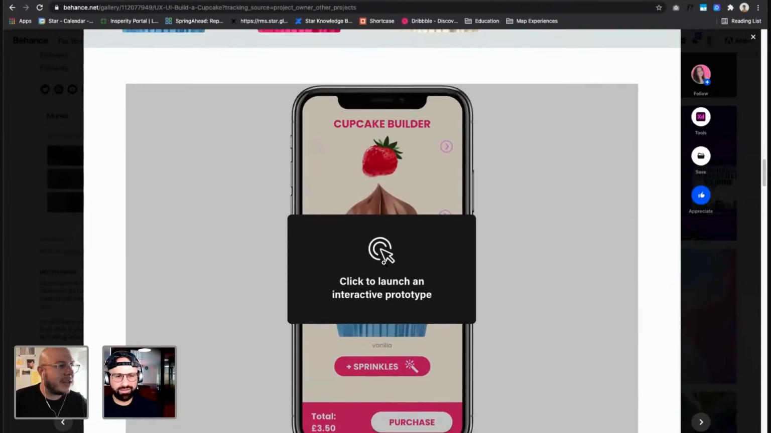This is the interactive prototype. So let's see how it works. See how this thing works. Come on, load. Maybe my internet's not fast. All right. Yeah, there it goes.